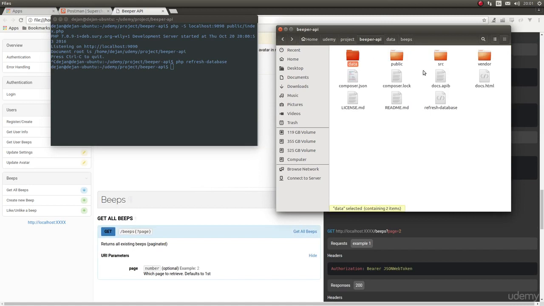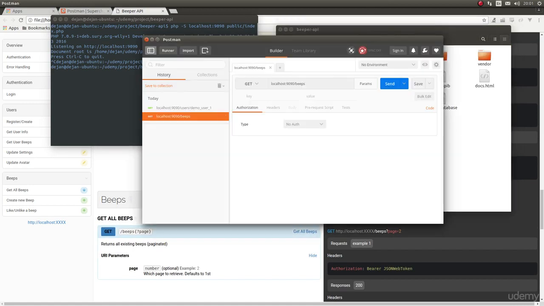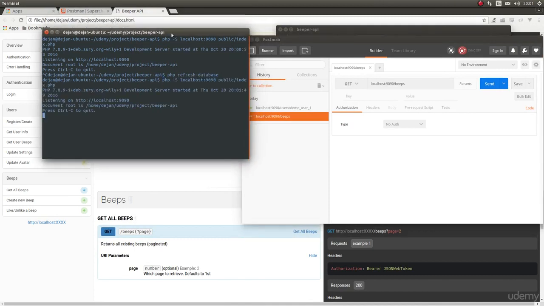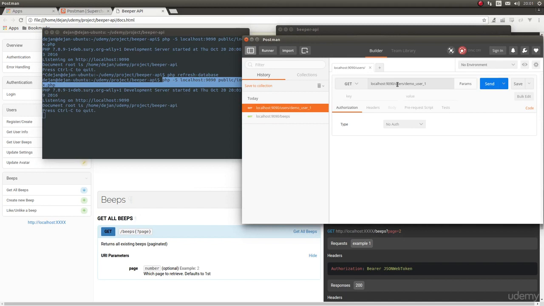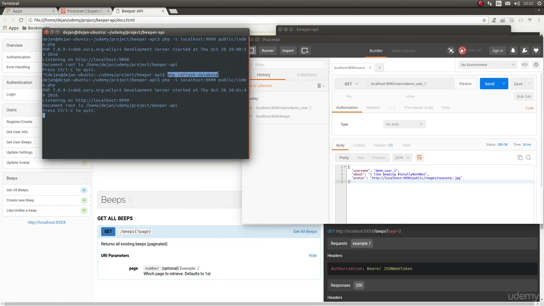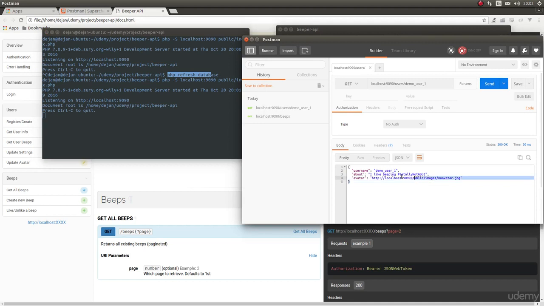We can actually test if everything is working by sending our request with Postman. First, let me bring the server back up, the same command that we typed before. And I'm going to send a GET request to my localhost 9090/users/demo-user1 endpoint. And everything appears to be working. I got some information about this user. So this php refresh database is a helper command to let us seed our database with some initial demo data.